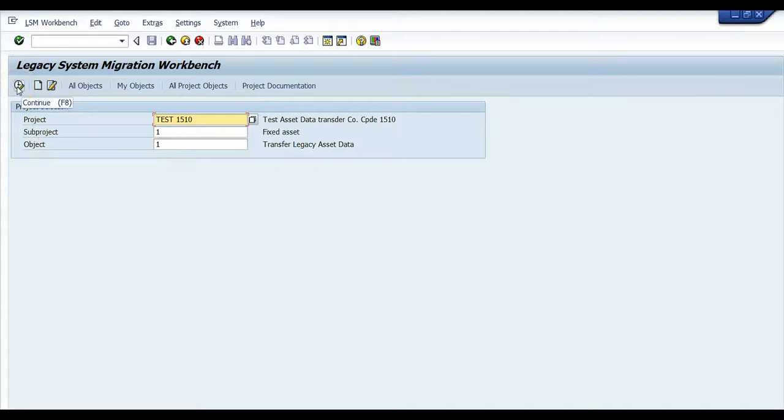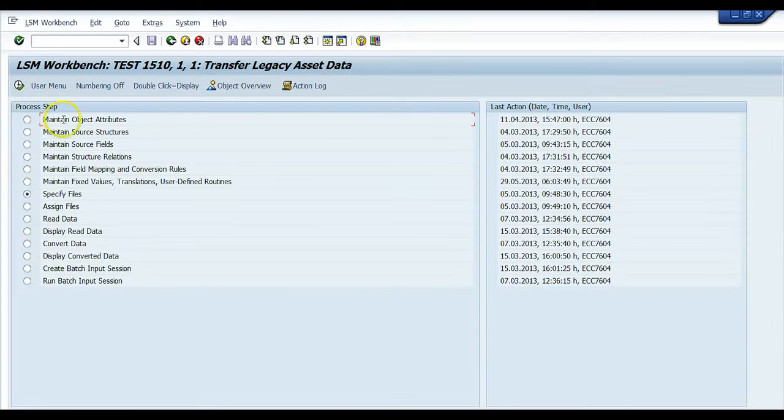So let's take a look at this project that I was working on. So we'll just continue. Okay, now you see all the various steps involved in configuring LSMW. You can see here that specify files is selected. The reason for that is that that's the last step that I actually saved. I guess I changed something and saved it, so it remembers the last position you were at. But this particular object, I should say, within the project has been fully created. So we'll go to step one, which is maintain object attributes. So I'll double click on that.